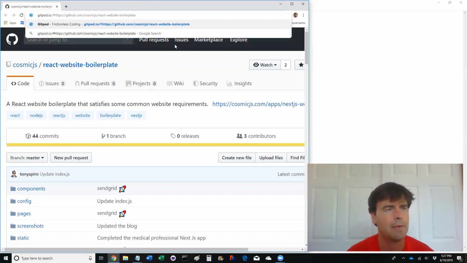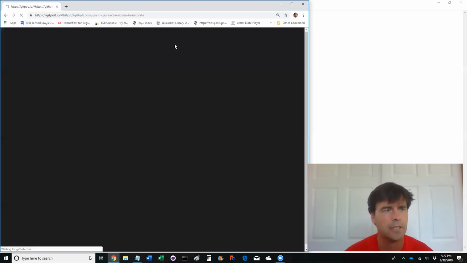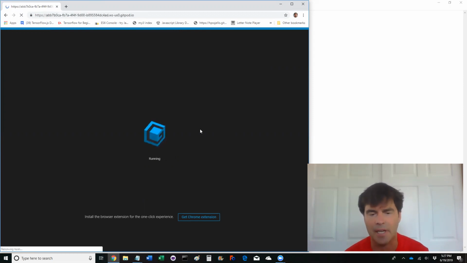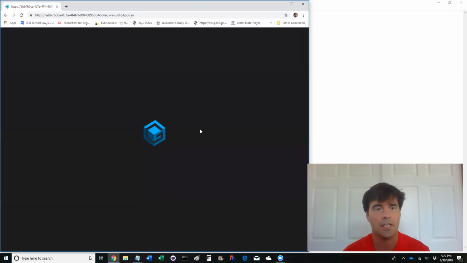gitpod.io/#. This is someone else's GitHub repository. And basically, I'm going to load up Gitpod. It's doing the base image here. So Gitpod makes it so you don't have to, well, if you use the proper .gitpod.yml and Docker files, it sets everything up for you. But right now, we're just going to try someone else's GitHub and see if Gitpod's useful. Instead of installing stuff on your computer, just try it out on the cloud.